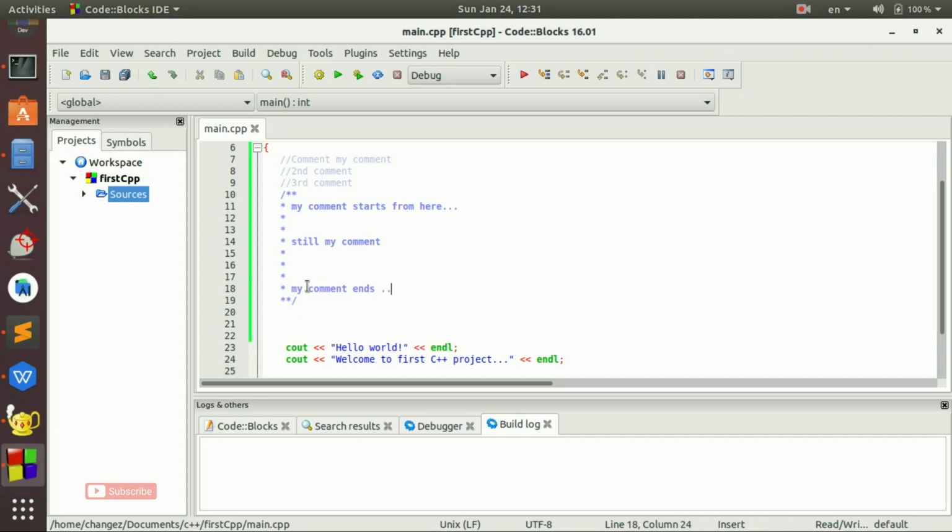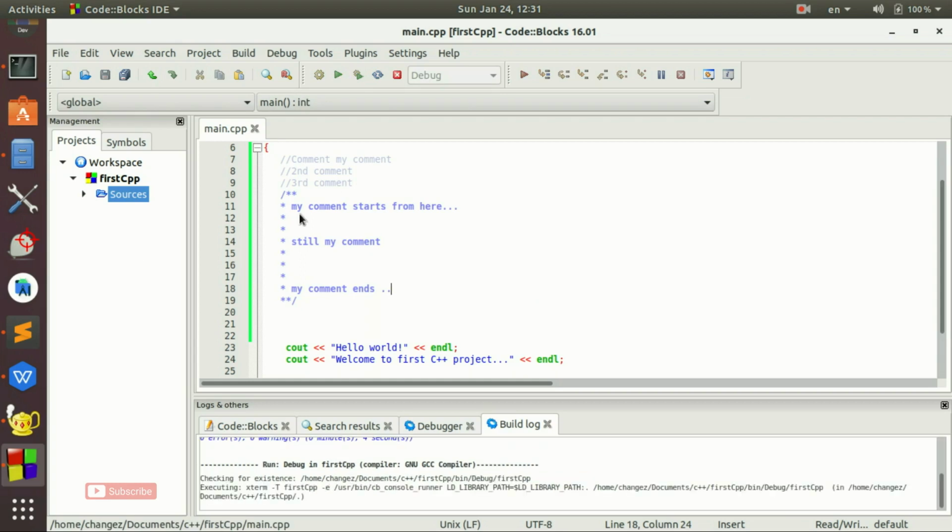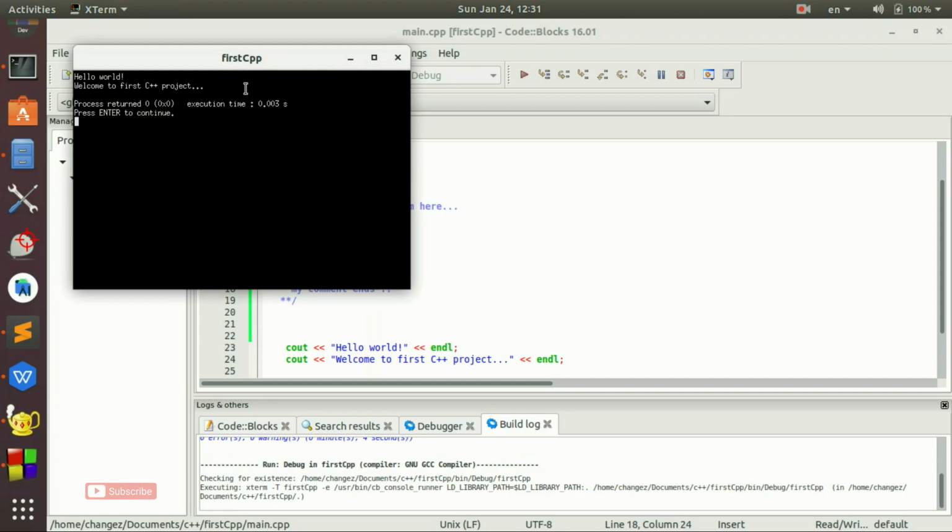Alright, so we save this. Now we're going to run our CPP. You guys see this one, it's not displaying anything inside this main. It's only displaying whatever is in our cout, so the hello world, welcome to our C++ project.